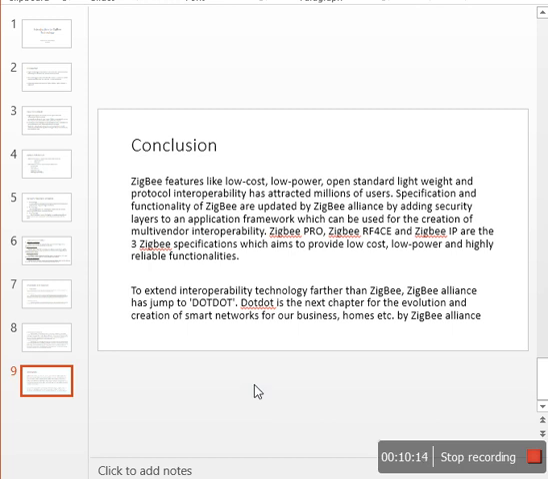In conclusion, I'd like to say that ZigBee is a technology with features like low cost, low power, open standard, and a lightweight protocol. These are updated by the ZigBee Alliance by adding a security layer to the application framework, which can be used for the creation of multi-vendor interoperability. Different versions like ZigBee PRO, ZigBee RF4CE, and ZigBee IP aim to provide low cost, low power, and highly reliable functionalities.